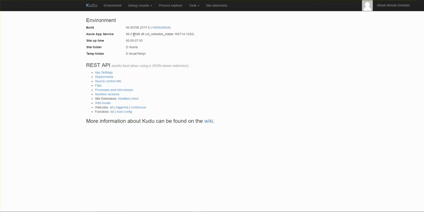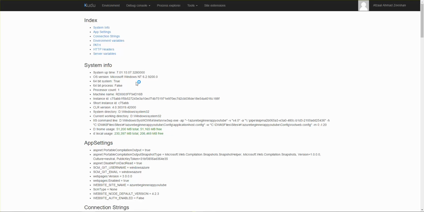You can see the build, Azure App Service. This is the app service related information. You can configure the app settings, deployments, files, and processes. You can see the processes that are running, the runtime version, and each and everything is visible. Debug console: you can choose the consoles, both PowerShell and the command prompt are visible. You can see environment settings, like what environment settings are available. For example, in system info, Windows NT is being used, 64-bit system, yes, but 64-bit process.